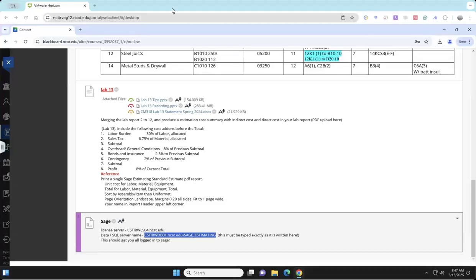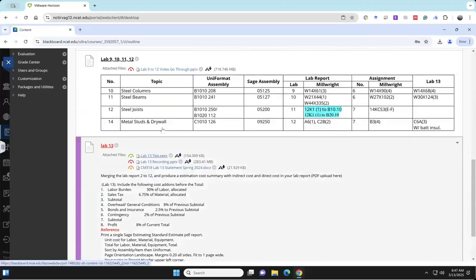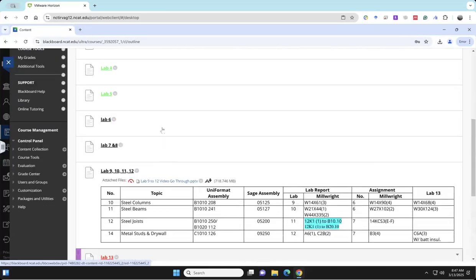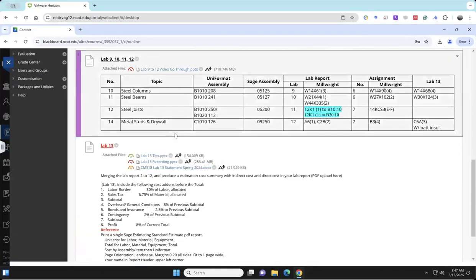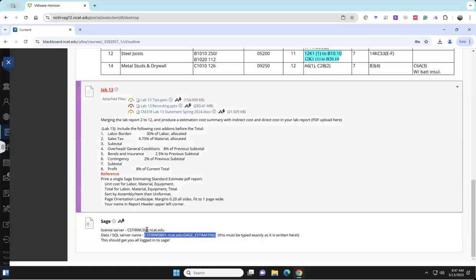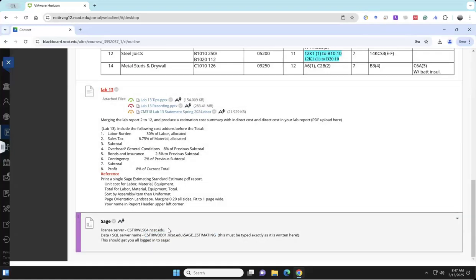All right, so we're starting the class today, and we'll try starting to use the Sage. So if you go to the lab section here and move all the way down, you will find the Sage information here.